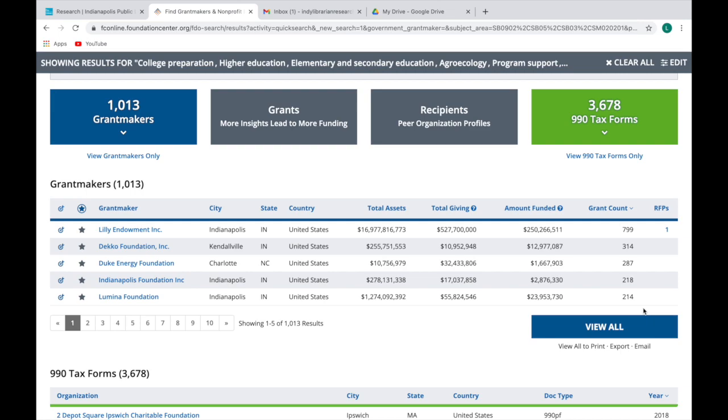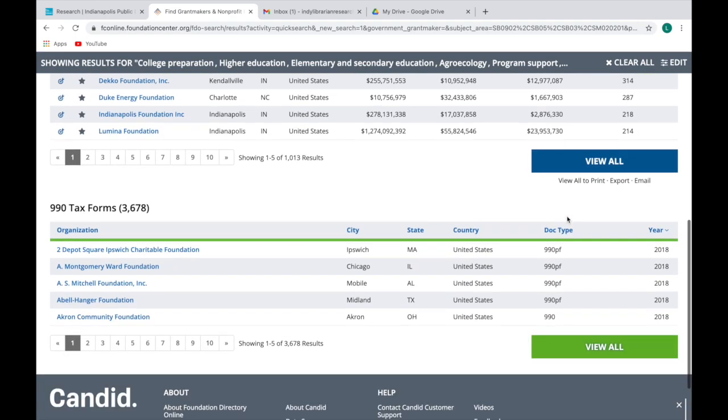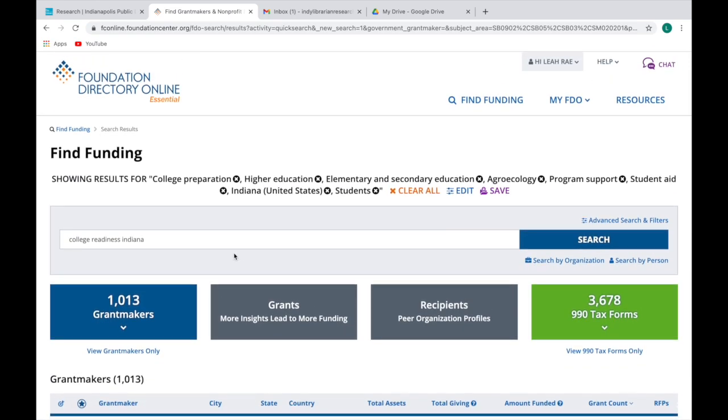and they are sorted by grant count, so the number of grants that were given based on your criteria. If you scroll further down the page, you can see a list of tax forms, 990 tax forms, in alphabetical order by the foundation. We'll be looking at these a little bit later. For now, I'd like to call your attention to our search. Scroll back up to the top of the page.